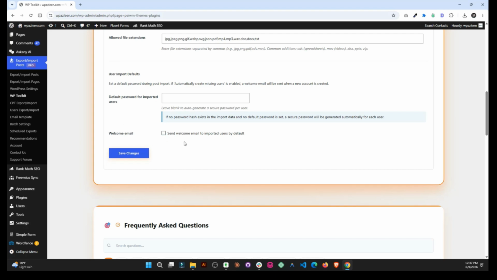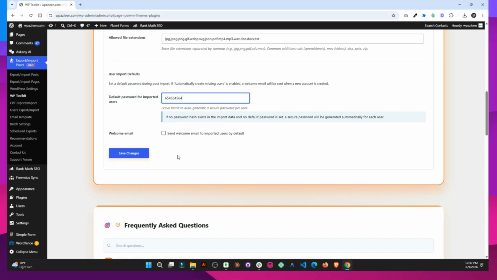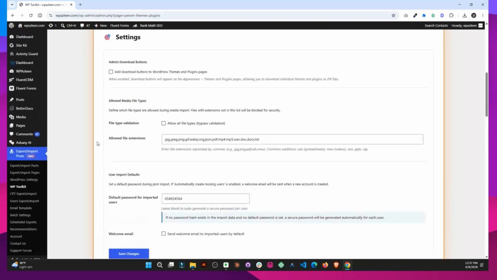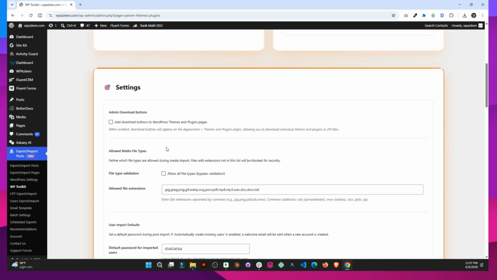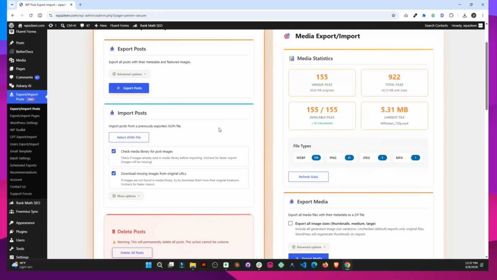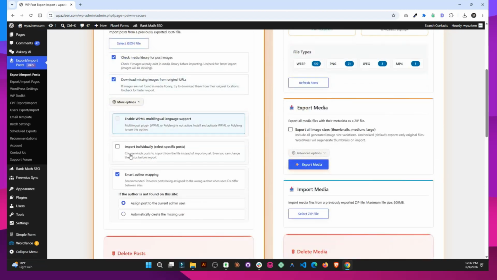Let's say you want to set a default password for all the users you create on your new site. For that, you can enter any password here and save changes. Whenever you import the posts, all the users created will have the password set here. At the same time, this is the allowed media file types setting. We'll get back to it. Now let's get back to here. We already discussed these two.